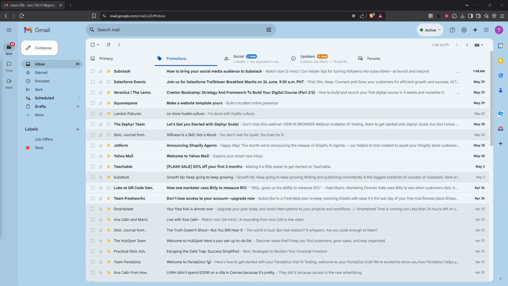Let's start by heading over to your Gmail account. You'll need to open up a web browser, so whether you're on Chrome, Firefox, or any other browser of your choice, simply type in gmail.com and log in if necessary.